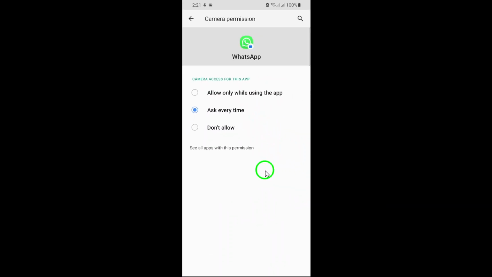And that's it. You've successfully configured WhatsApp to ask for camera access every time it needs it. This gives you full control over when and how the app uses your device's camera.